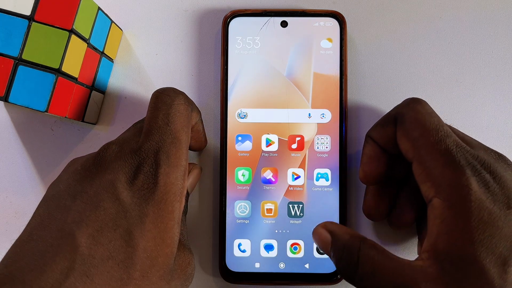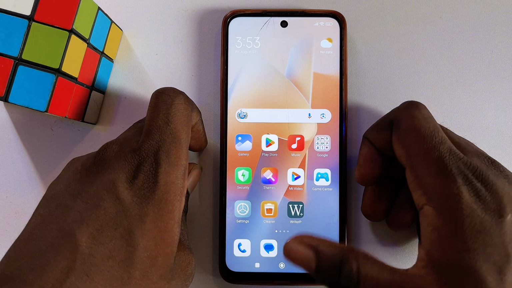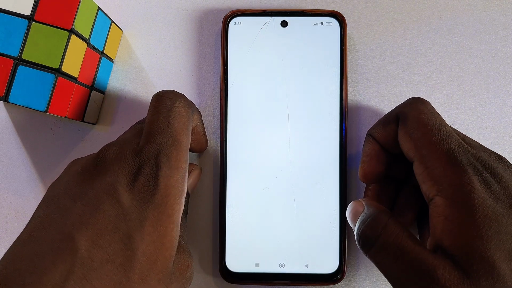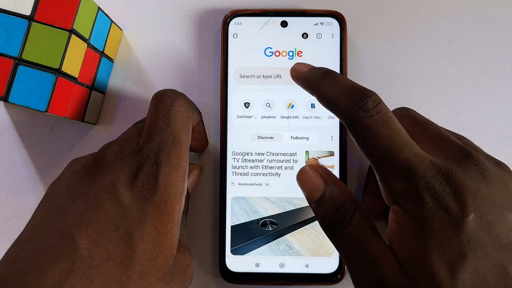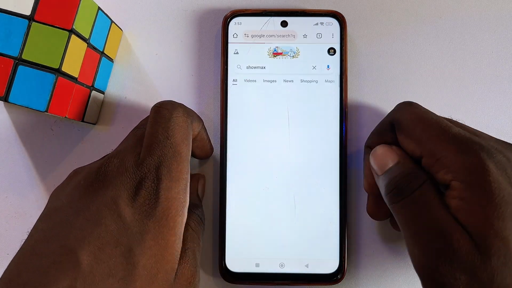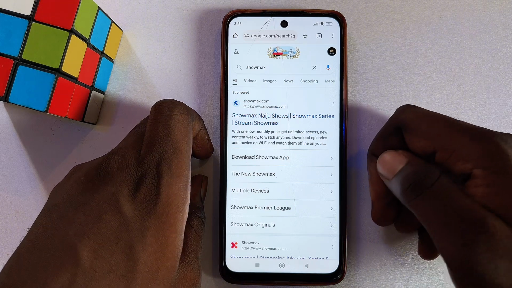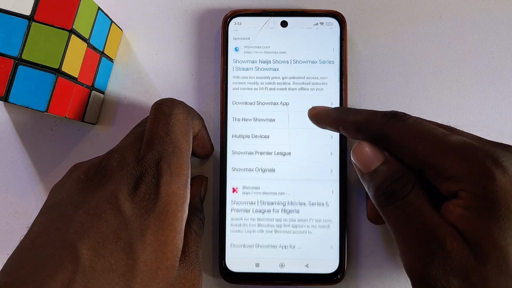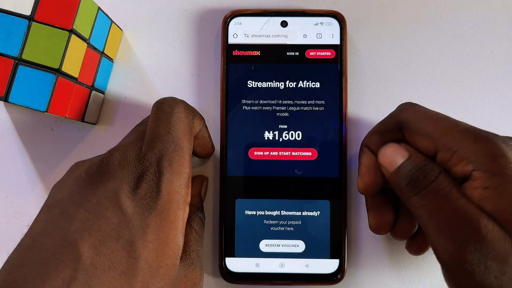And now you want to head over to any browser on your mobile phone. In my case, I'm just going to use the Google Chrome browser over here. And on your browser, you just want to go ahead and search for Showmax. You're going to be shown the Showmax website on the first page of Google. So you just want to go ahead and click on the Showmax link like so.